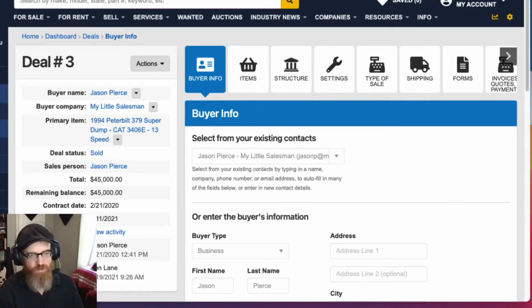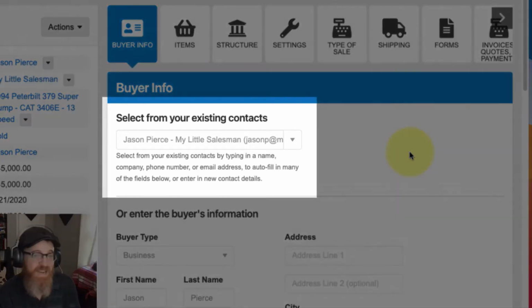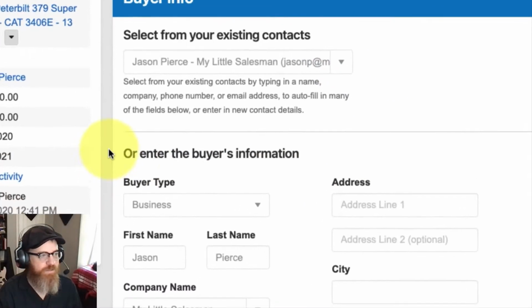So let's start with the first panel. On the buyer info section, this is essentially the who aspect of the deal. This is where you provide all the necessary buyer information. You can do this by either selecting an existing name from your My Little Salesman contact management database, or by entering the information right here.